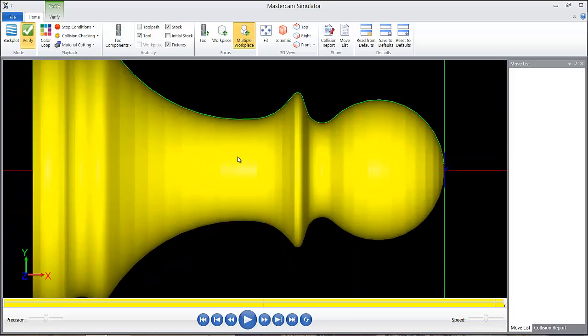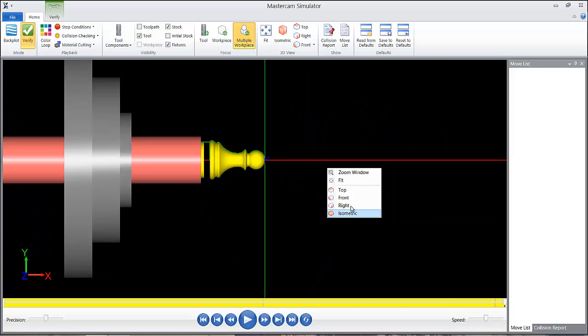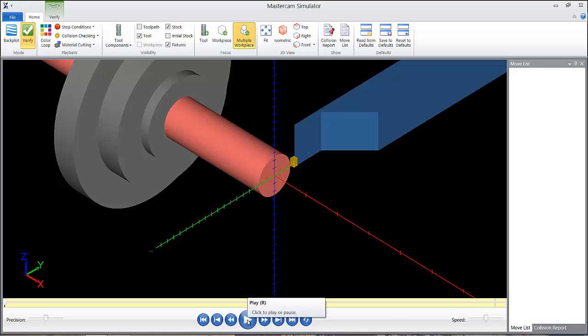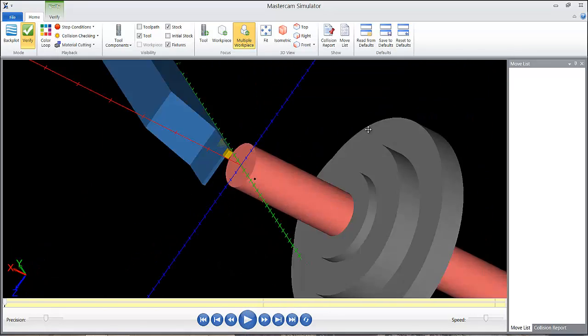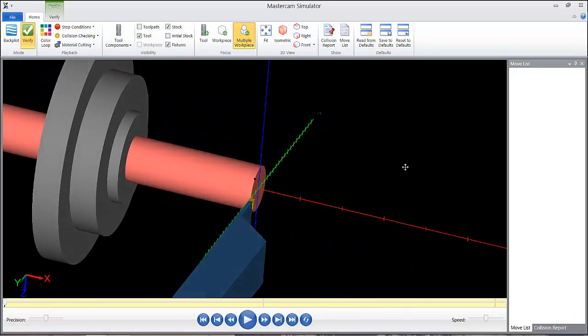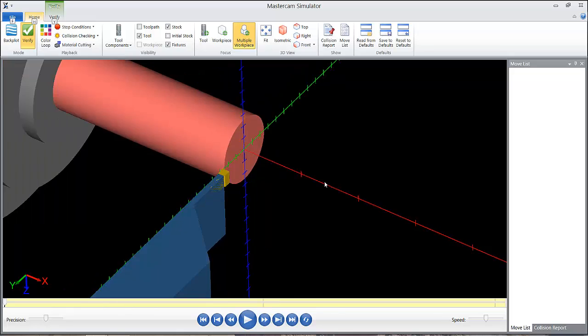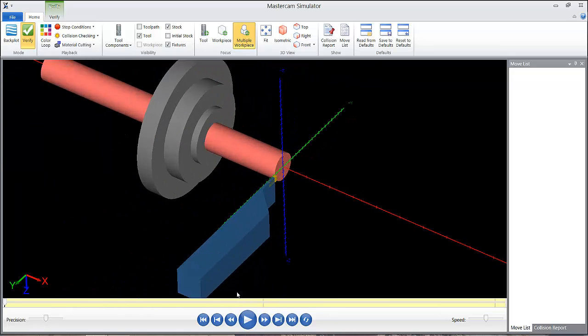Alright, so it looks pretty good. Now realize that on our lathe, it's not going to look like this with the tool coming from the back like that. It's actually going to look more like, if I can rotate there, like this. But it's the same exact tool path, same axes. So let's watch this, the way it would look on our lathe.